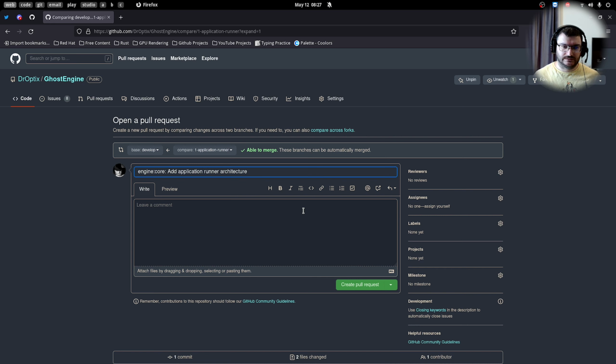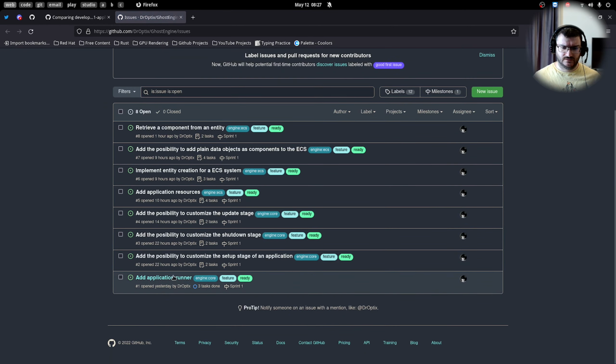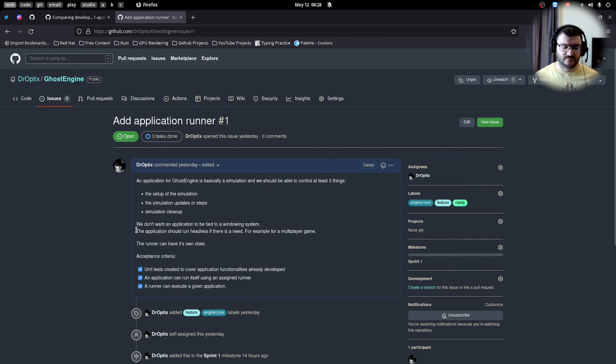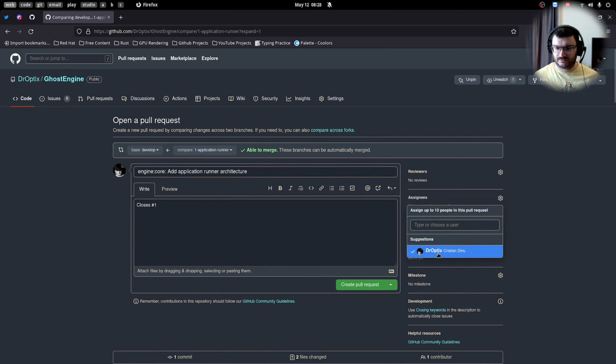So engine core. Oh yes, the title is good, but let's describe a little bit what we did. This one closes number 1. I don't want to add details here because I'm mentioning that this pull request is closing user story number 1, and if we go here, I can see the details for user story number 1. Maybe I will change this in the future, but it's fine for now. Assigning myself to it is something I like to do.